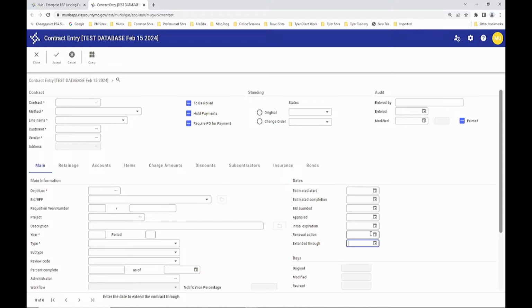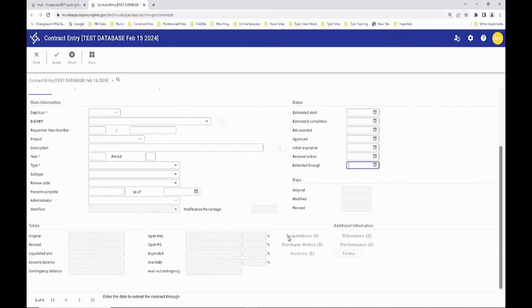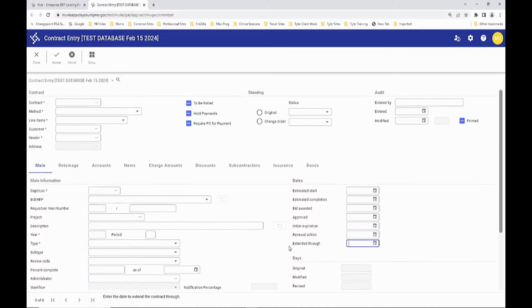Okay. But yeah, that's really pretty much it on the contracts. From the ERP systematic side, it's pretty powerful. There's a lot of bells and whistles.